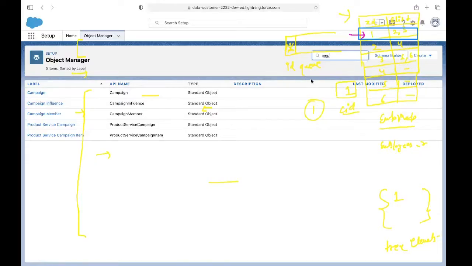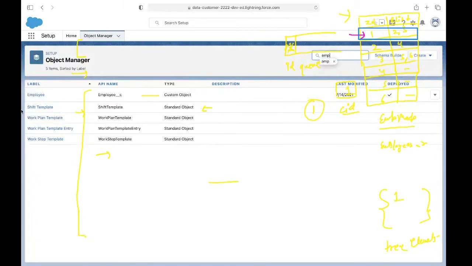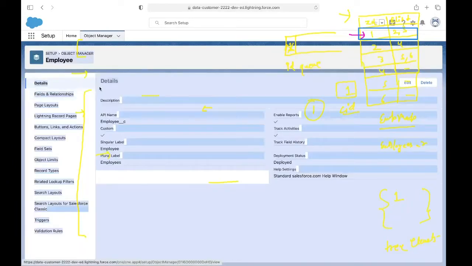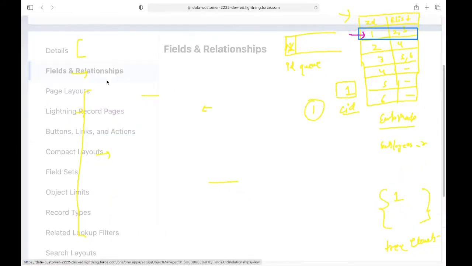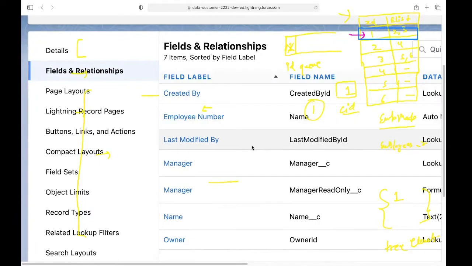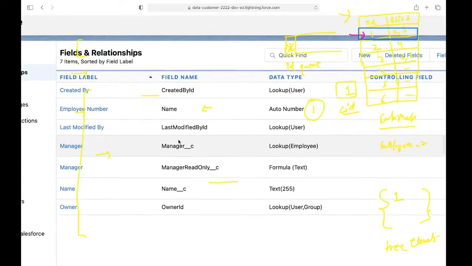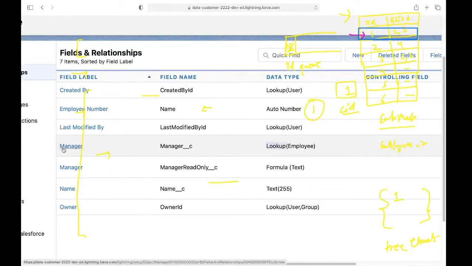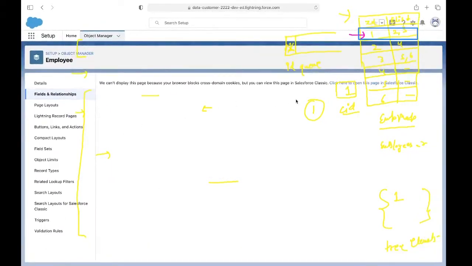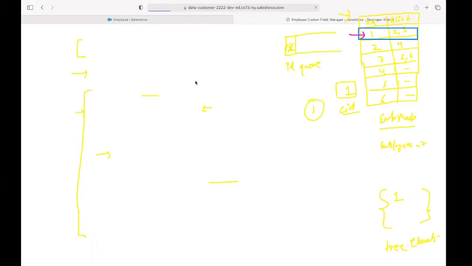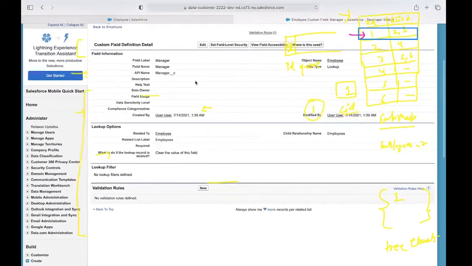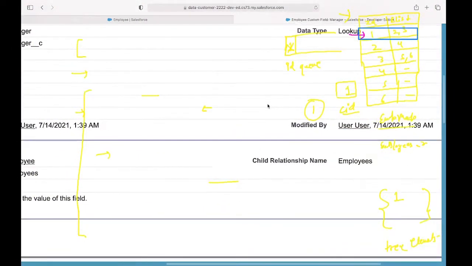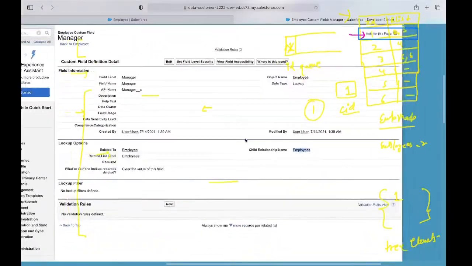So this is the Salesforce org, and if I show it to you, here is the employee object, and this is the object employee underscore underscore C. And if I go to field and relationship, we can see that we have a manager field here, which is nothing but manager underscore underscore C. It is having a lookup. Okay, and if I go to this manager field, let me just open it, and here we can see that in this manager field we have the child relationship name as employees. So this is the child relationship name, which is nothing but employees.